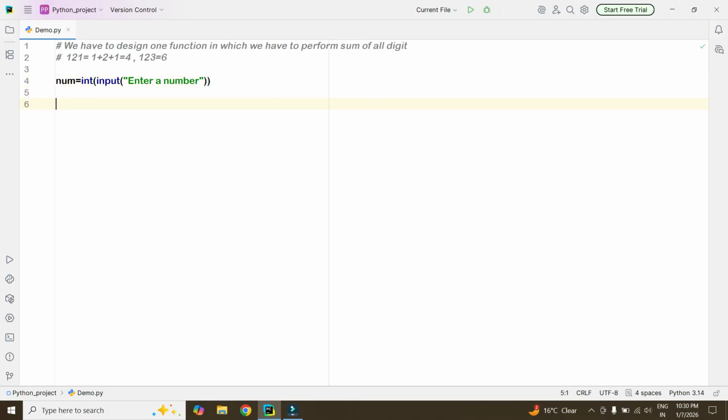And now we have to design one function with the keyword def, and the name of my function is sum of all digit. Sum of all digit is the name of my function, and inside this we pass one number with the name num. Now we have to perform the sum of digit operation. There are so many ways.